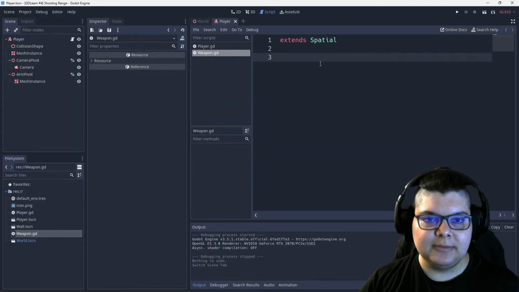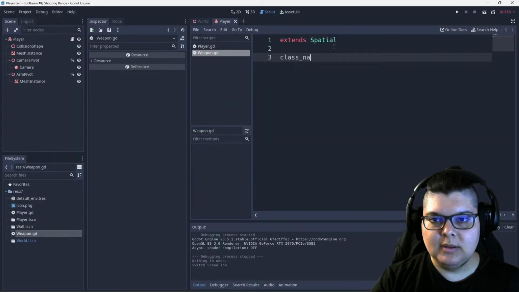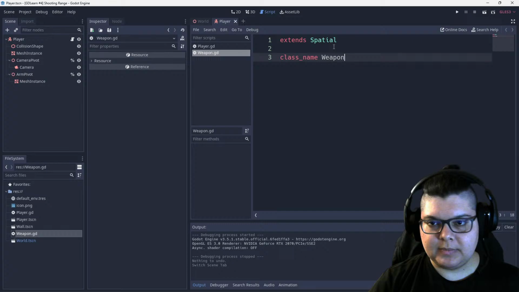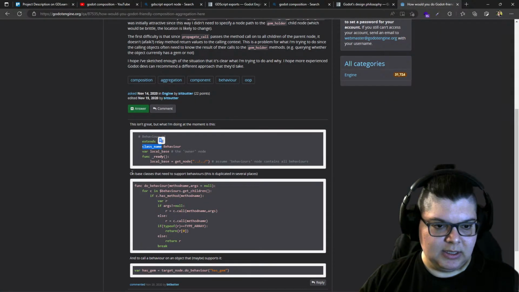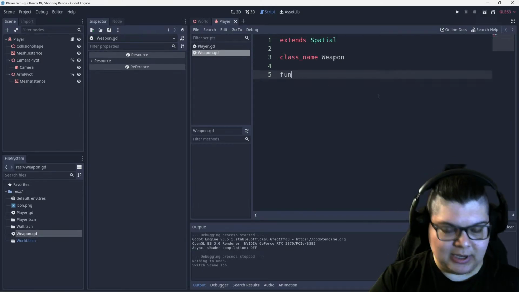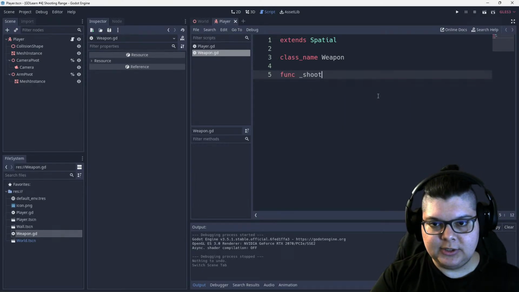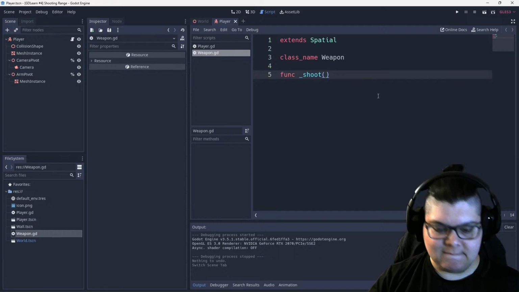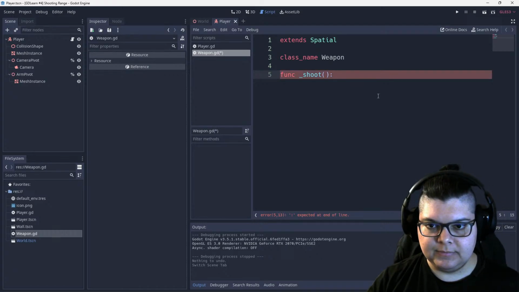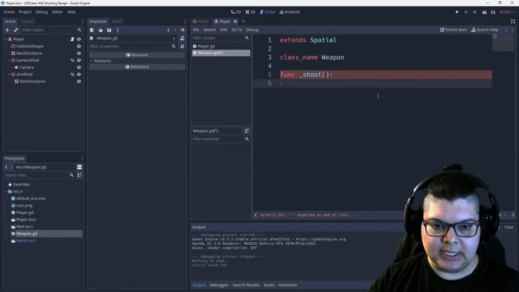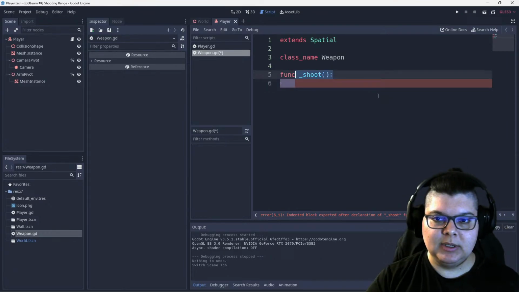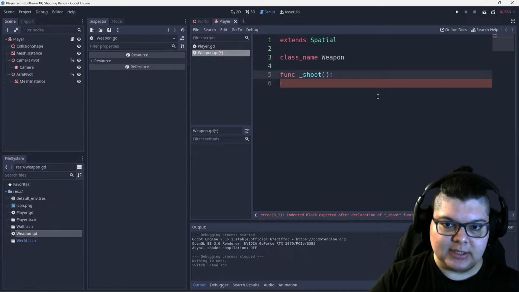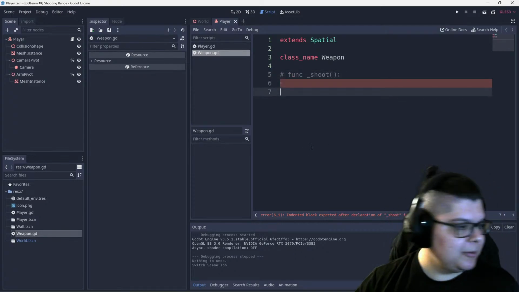So here, class name Weapon. Okay, weapon has function shoot, which is going to spawn a bullet. But first I need to create a bullet. Great.